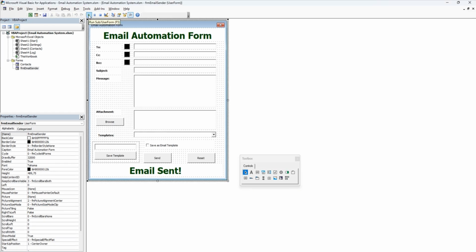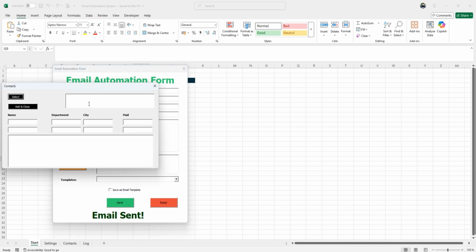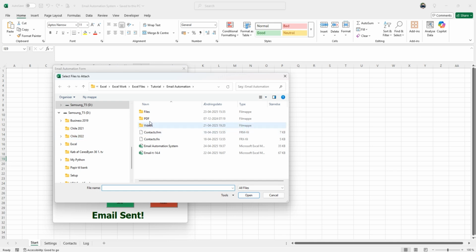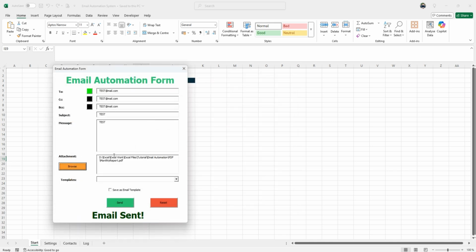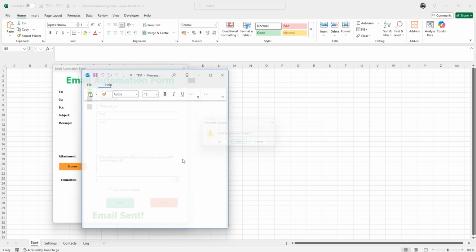All right, let's do a quick test here to see if it works. We can get emails here, but we haven't coded this form yet. So let's just write test at mail.com. Let's just put it in all three. The subject line test, message text, attachment, the monthly report, and send. So it works. Let's move on.